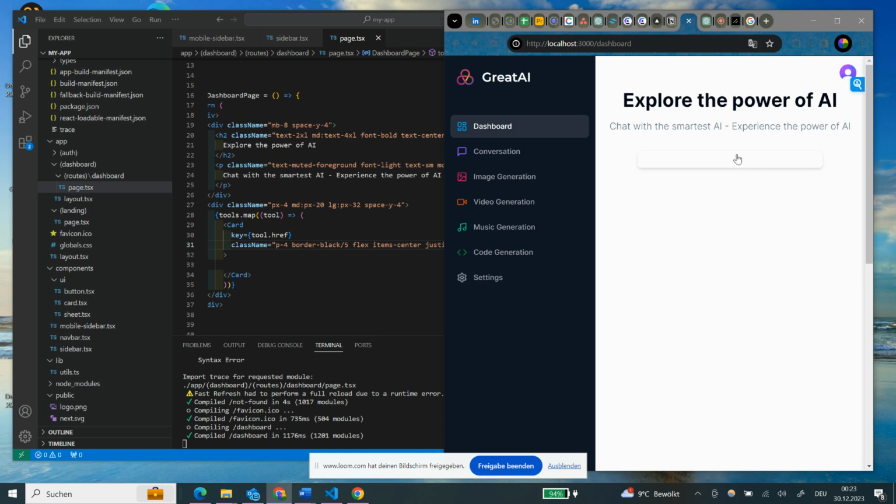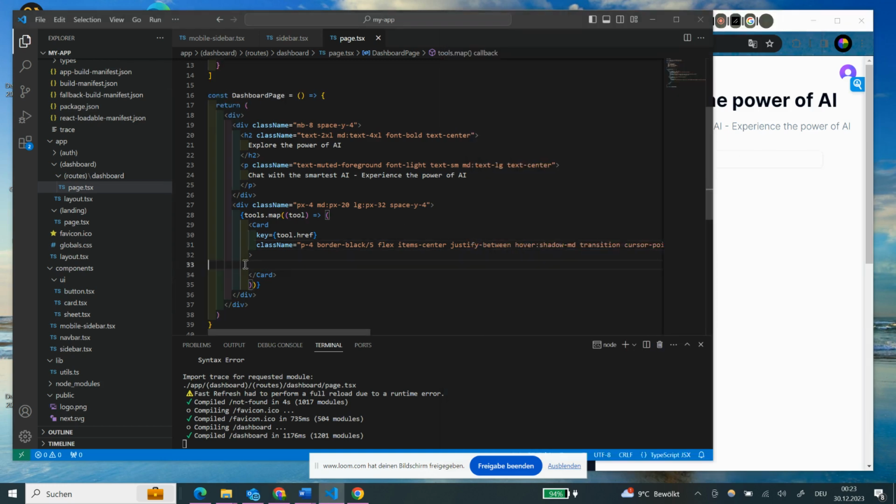Great. Now inside of that card, create a div. A div with the class of flex items-center and gap-x-4, like this. And inside of that, you're going to create a new div.